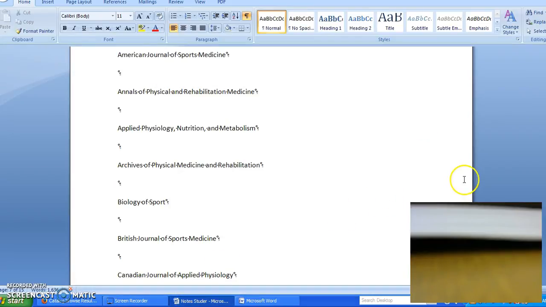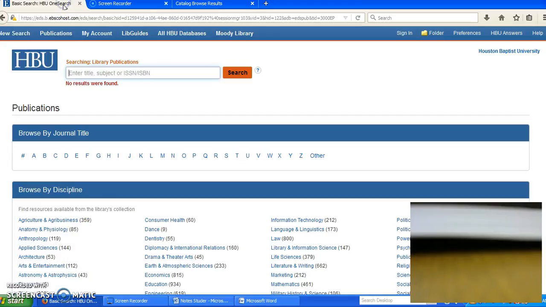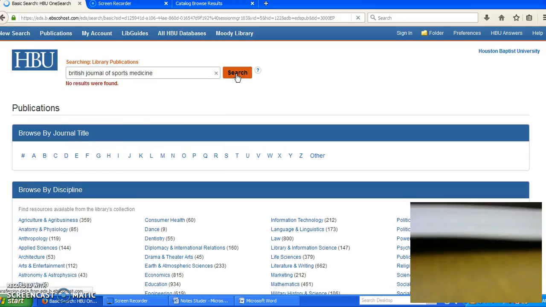Let's try British Journal of Sports Medicine. And I'm going back to, let's see, British Journal of Sports Medicine and the locator. So here we go. Okay, British Journal of Sport Medicine, and this is actually got the S after the word sports. Let's see if we have that. Okay, we don't have that one either.